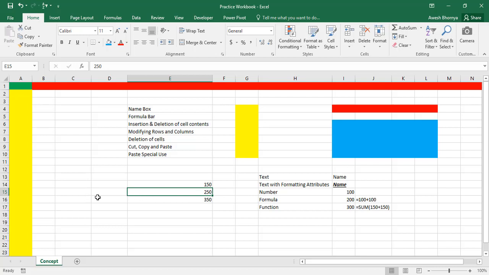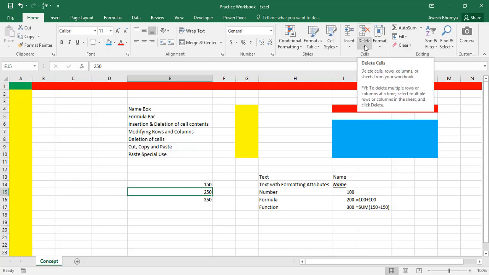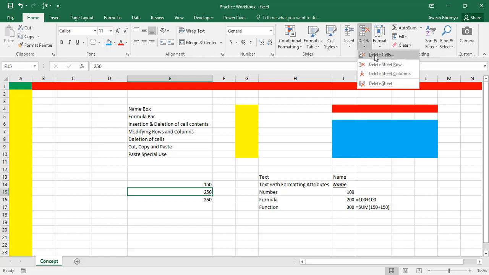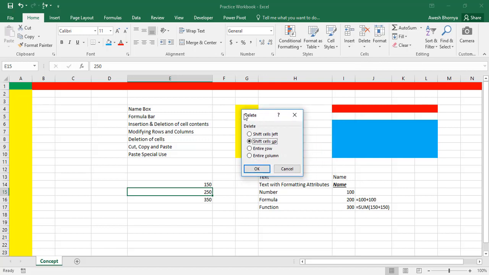Now how do you delete a particular cell? Let me demonstrate that to you. Supposing I want to delete the cell E15. I select the cell E15 and under the home tab, in the cells group, I drop down the delete command and click delete cells. Once I click delete cells, a dialog box pops up which asks whether you want to shift the cells to the left or shift the cells up. I will select the option shift cells up and click OK.